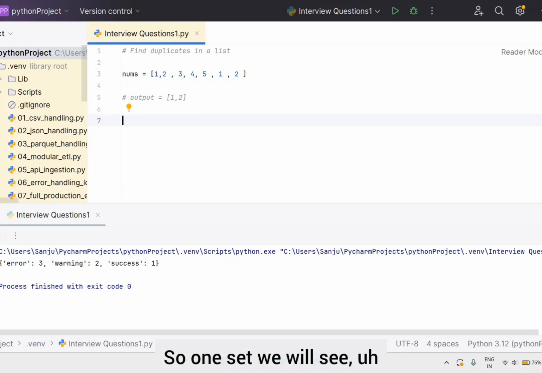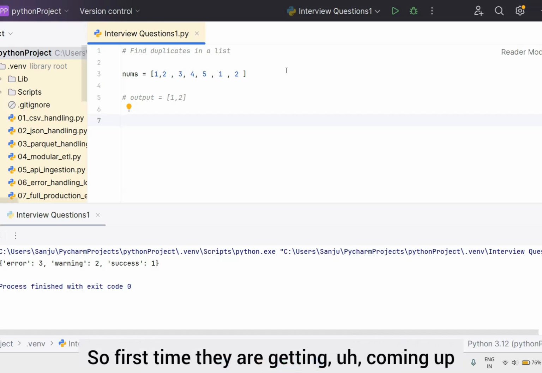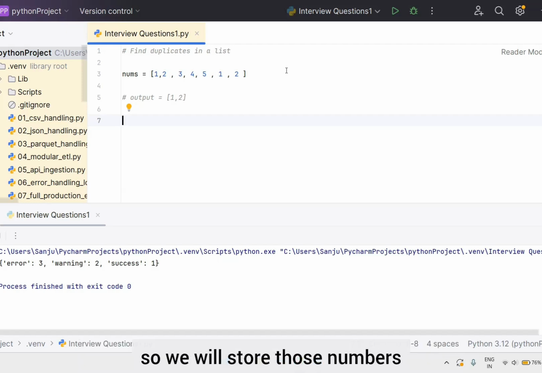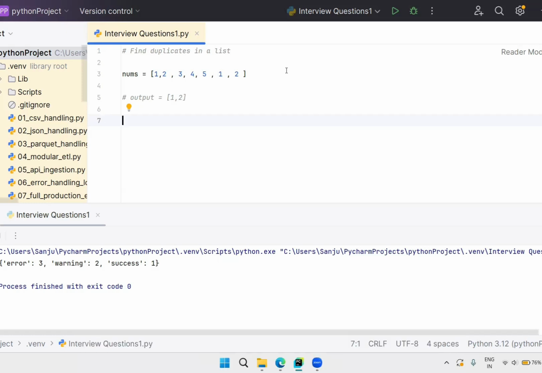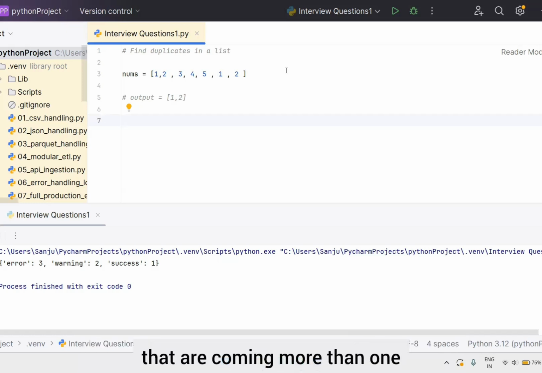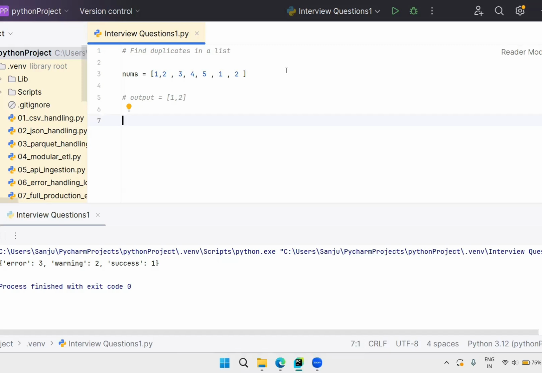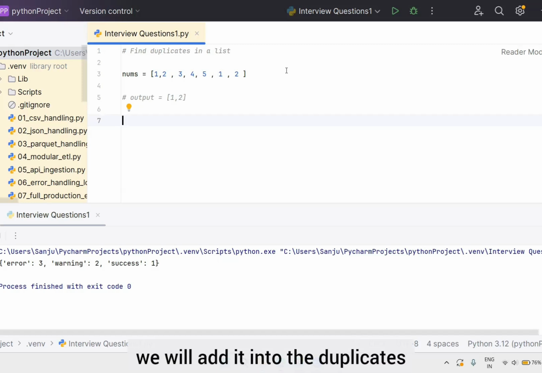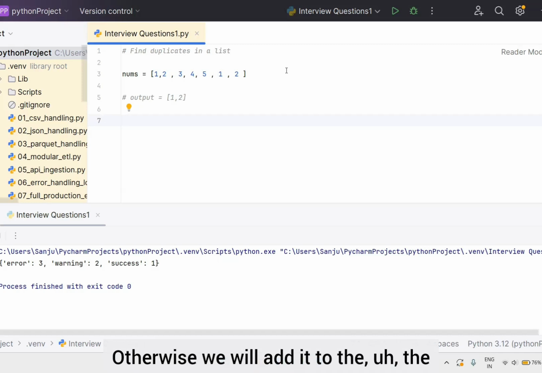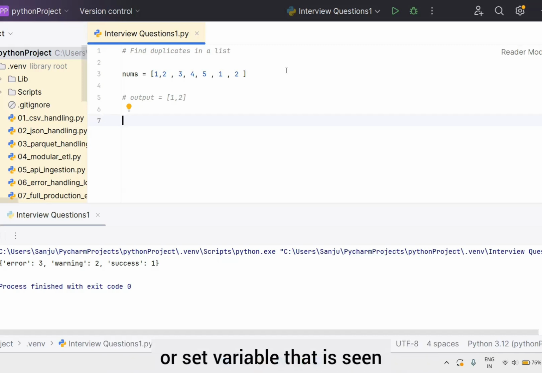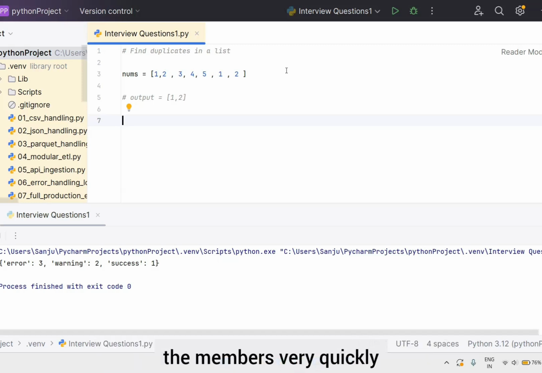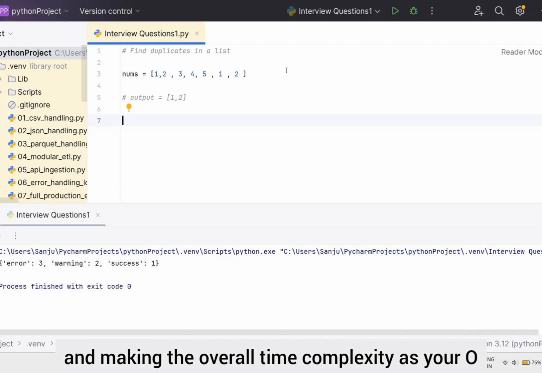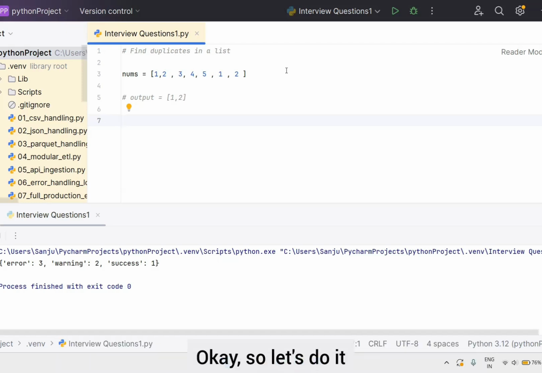One set will store the numbers that we see for the first time. Then the second set, which we will call duplicates, will store numbers that come more than once. For every number, if it is already in seen, we will add it into duplicates. Otherwise, we will add it into the first set, seen. Using a set, we can check membership very quickly, making the overall time complexity O(n). So let's do it.